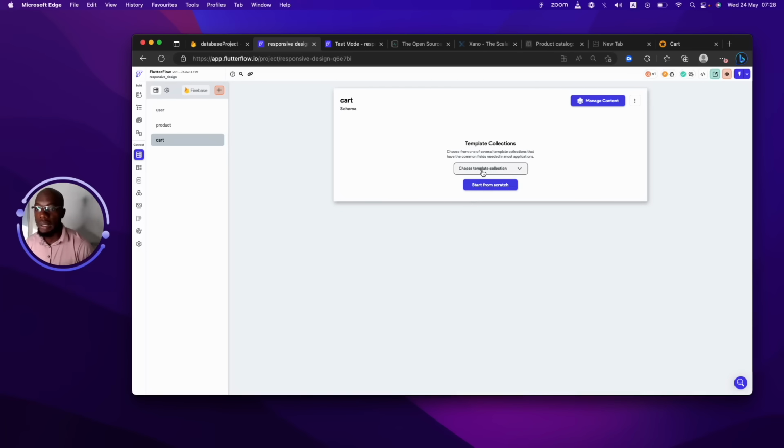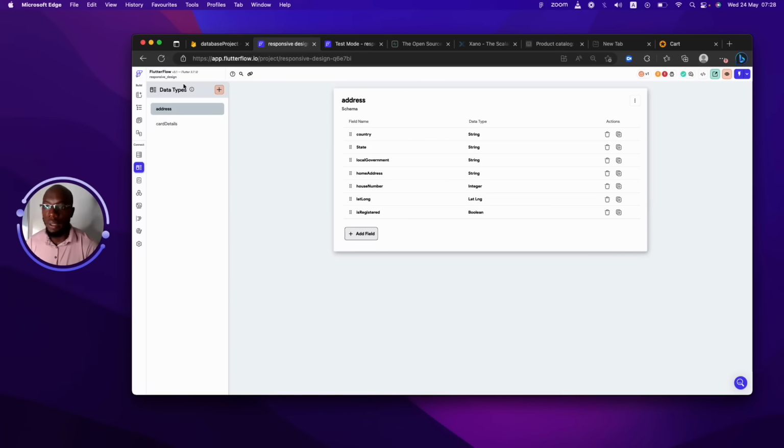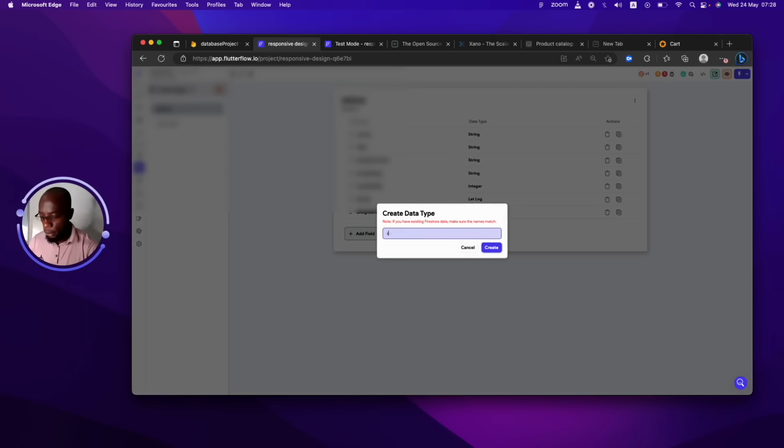This cart page here, you can also do it as a local state. It doesn't have to be in the database. You can do this as a local state right there. So it doesn't have to be a cart thing. And also, you can do it as a data type. So we could add a data type called a cart.